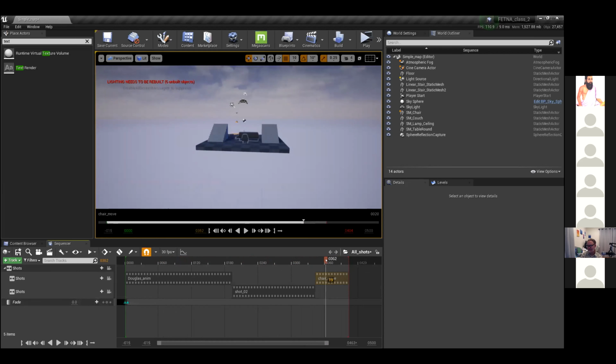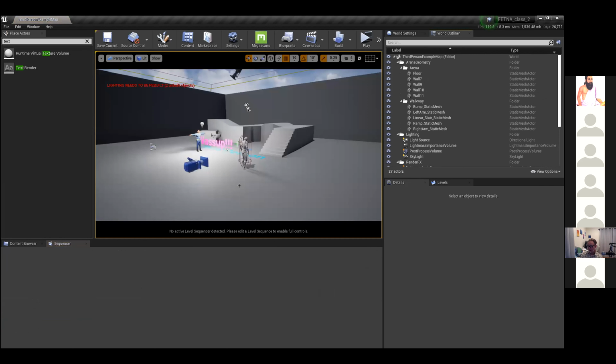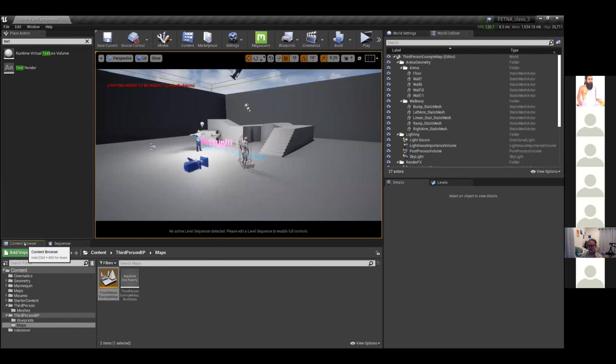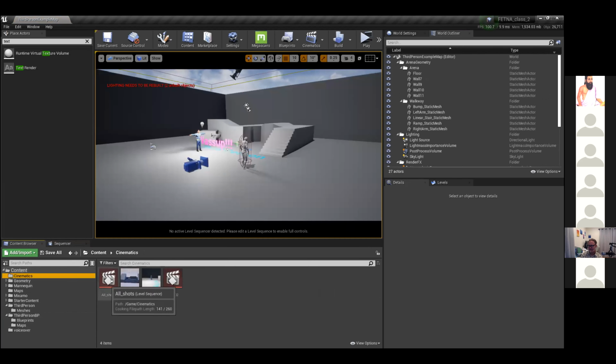It says you made some changes, want to save those? I say, sure, save changes. All right, now we're back to Douglas. Because I switched levels, it kicked me out of a level sequence. So I've got to go back to cinematics, go back to all shots. All right, I hit play.